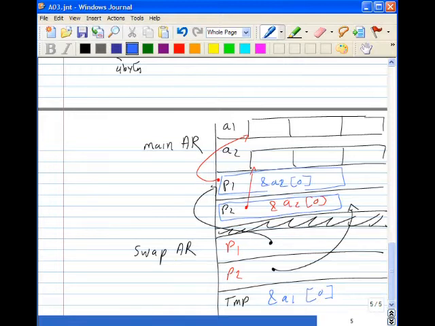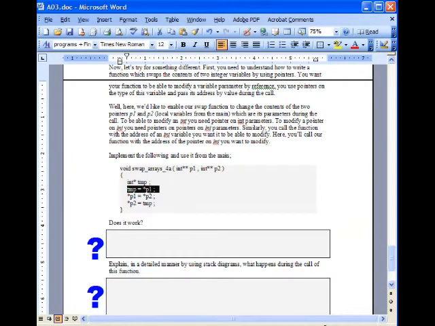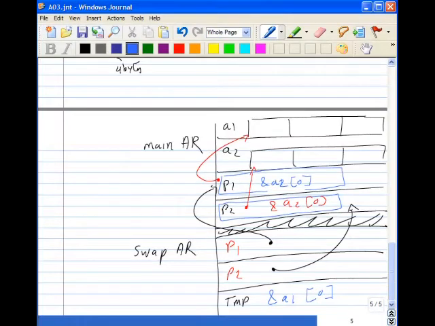So let's have a look at the rest of the code. Star P1 equals star P2. Done. Star P2 equals TMP. So let's do that one. Trace it on the stack diagram. Star P2 is this, equal TMP, address of A1, 0. So let me erase this. P2, the local variable in the main, is receiving the address of A1, 0.